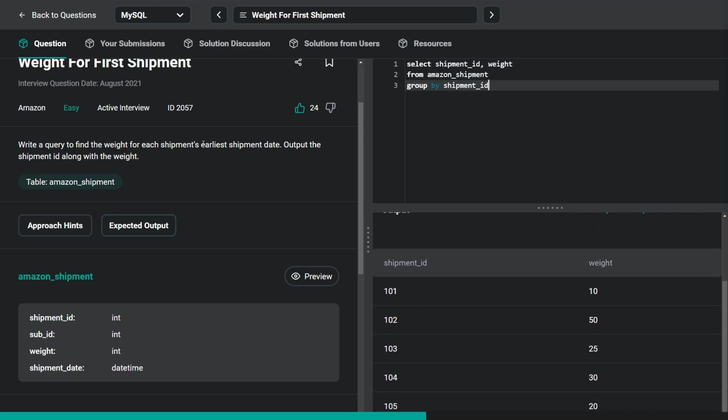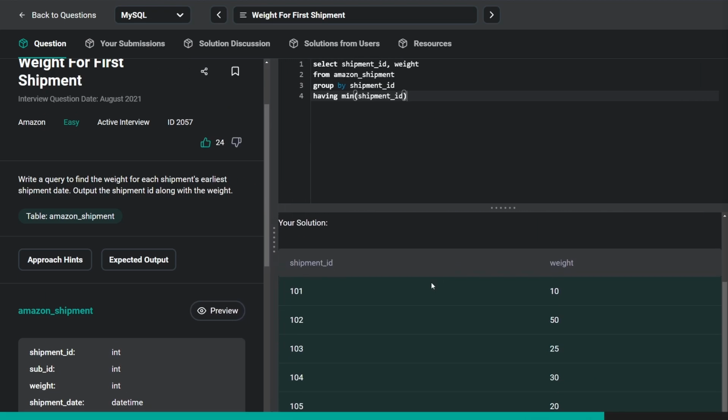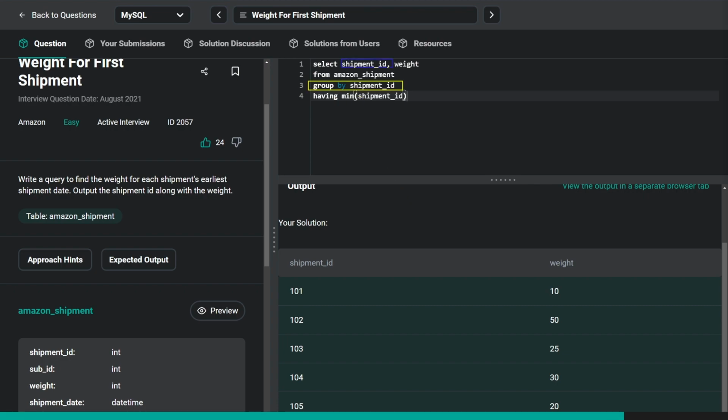But we also have to filter by earliest shipment date. Since we aggregate here with a group by, and we cannot use the where clause, we're gonna have to use the having clause. We're gonna say where minimum shipment date. Basically, it's saying that the shipment date is the minimum, and that should be the final solution right here. Very simple exercise. So quick recap: for every shipment ID, we want to show here the weight, and we are filtering using the having statement right here. We only want the minimum. Here we have earliest shipment date.